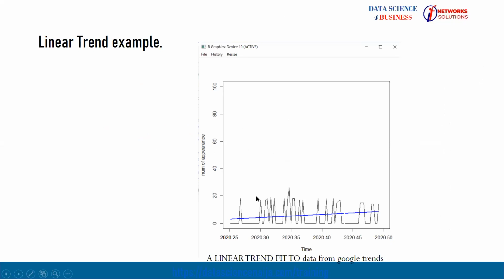This linear trend is fit to data from Google Trends. From here to here is the training, and from here to here is what was forecasted. This just shows us an example of what the output will look like. We're going to do something like this before the training is over. So that's just to give us an example of what that will look like for the linear trend when we finish forecasting and we plot it.